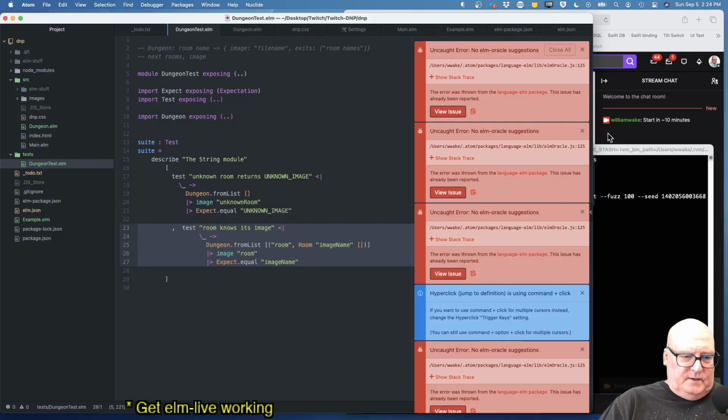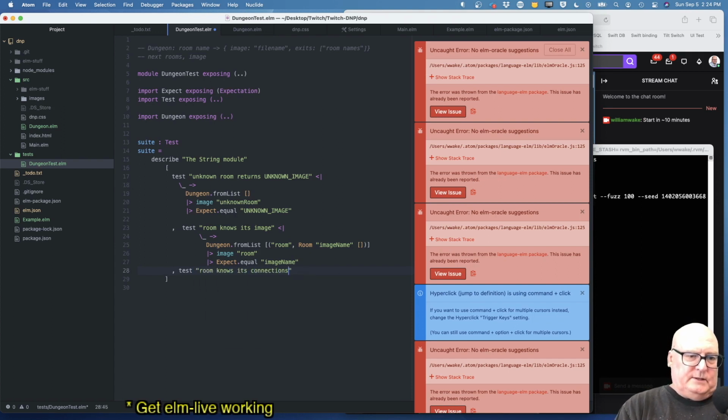Welcome back. All right. So the next test, I want to say, room knows its connections. And this one I'm not as worried about the empty case, because an empty list of connections is a perfectly fine list. All right, so we won't concern ourselves there. And we're going to take, let's take one like this.